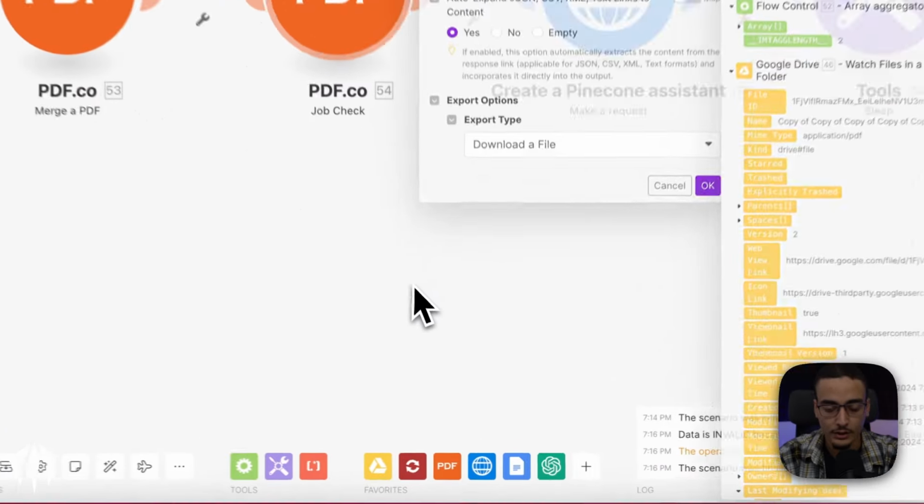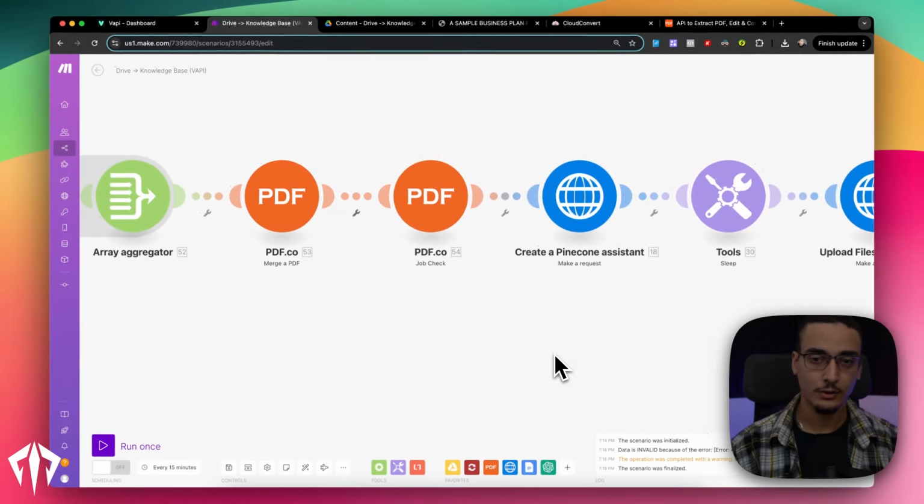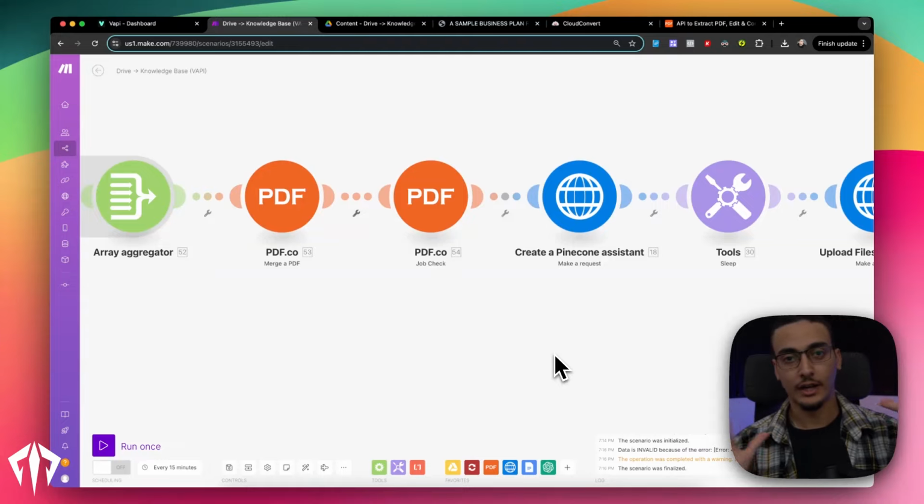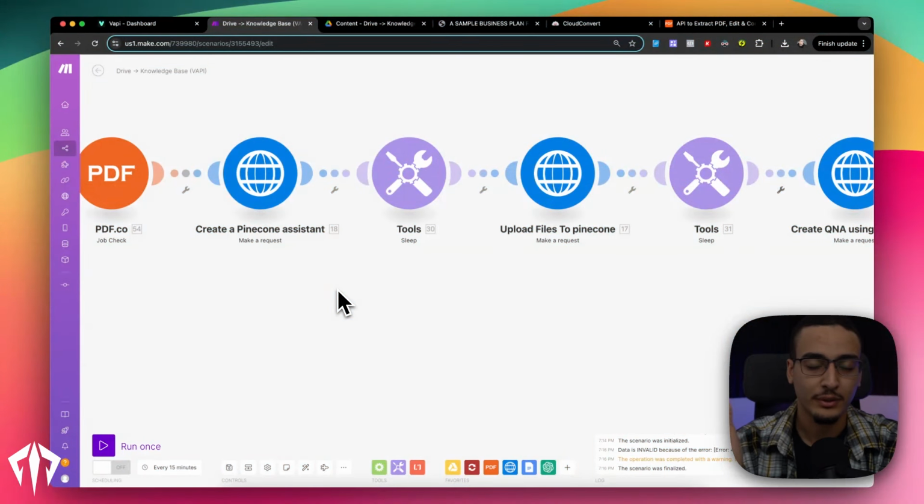Then once you've done this, you can now move on to the Pinecone side of things. So we're completely done with PDFs. So far, we took our entire list of Google Drive folders or Google Drive files, and we've now created a gigantic merged PDF of all of those files. All right, let's move on from PDF.co.